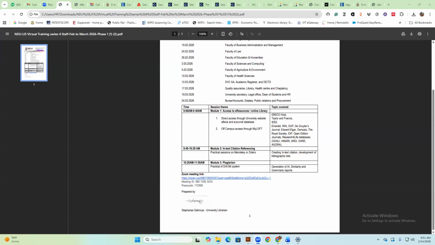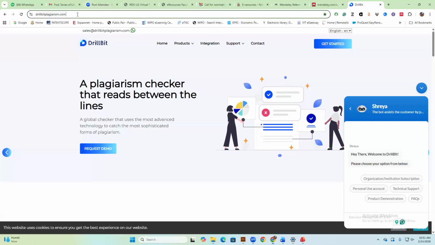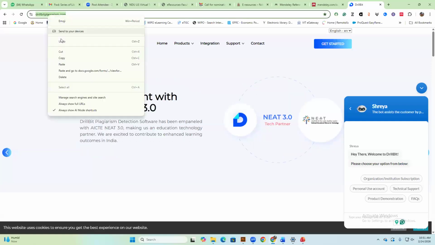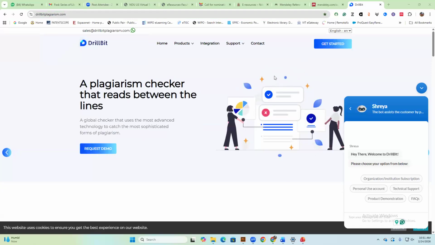Okay, let us resume and look at the last part of the session. We are now going to look at a plagiarism tool which the university subscribes to. And this is called Turnitin. I've shared the link in the chat.